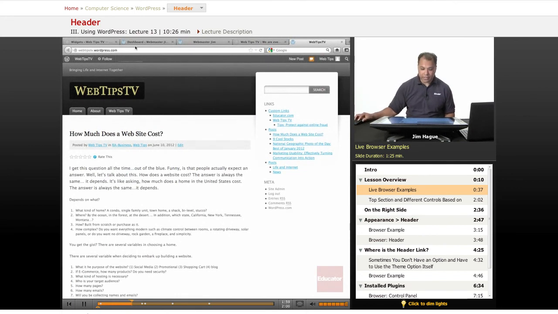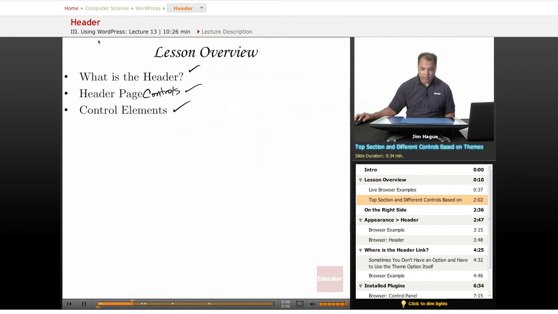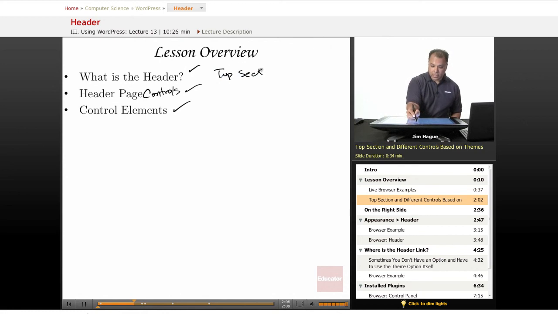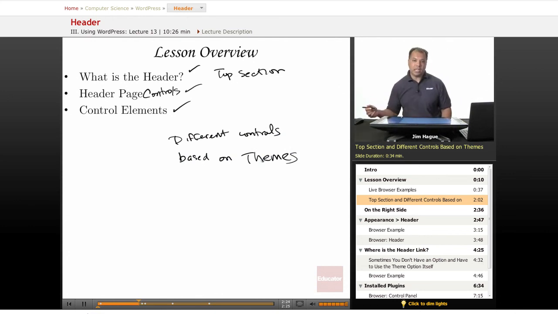So let's go back to the slide. Again, what is a header? It's the top section of a site. It has different types of controls based on themes. You can choose a theme that you want, and based on that theme, we will have a different set of controls.